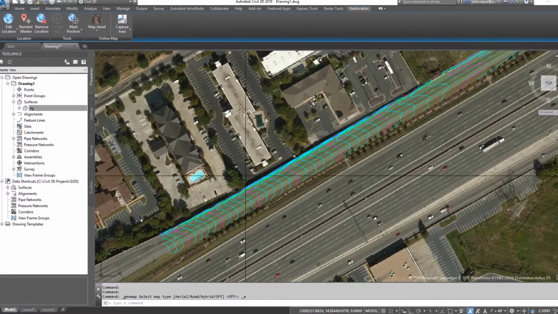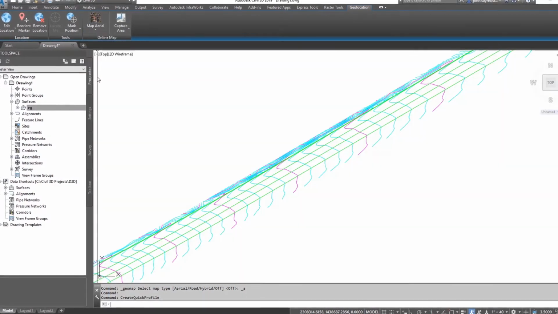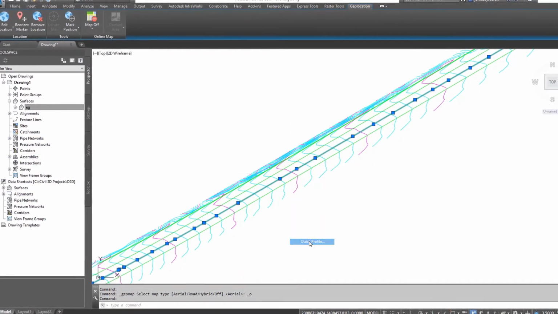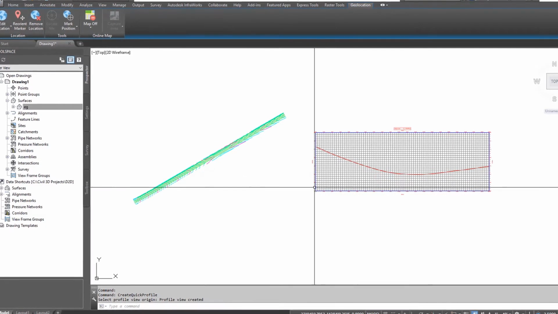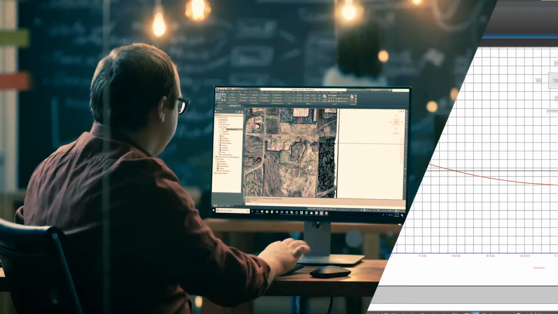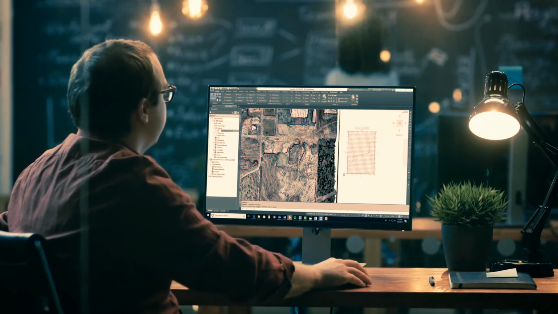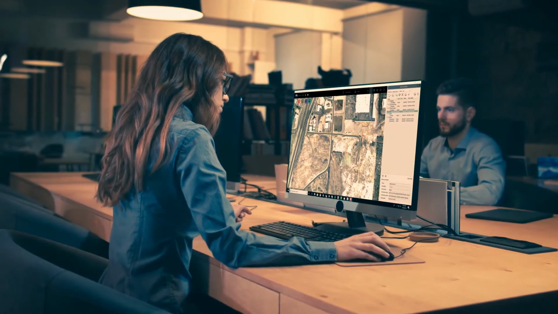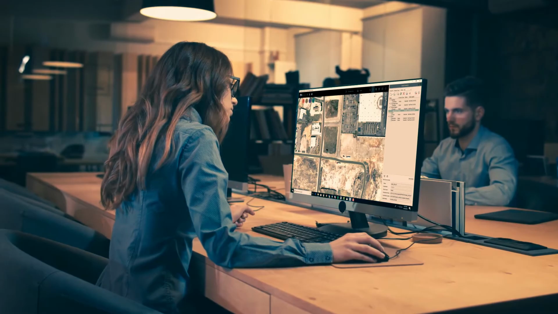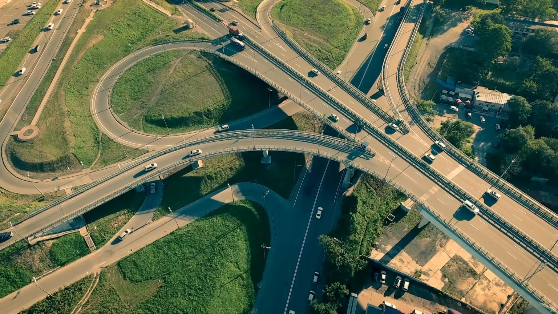Back in Civil 3D, you can utilize the highly accurate line work and surface information extracted in InfraWorks and apply it to your design. The Autodesk AEC collection provides the BIM for infrastructure solutions that engineers need to increase design innovations and efficiencies across infrastructure projects.